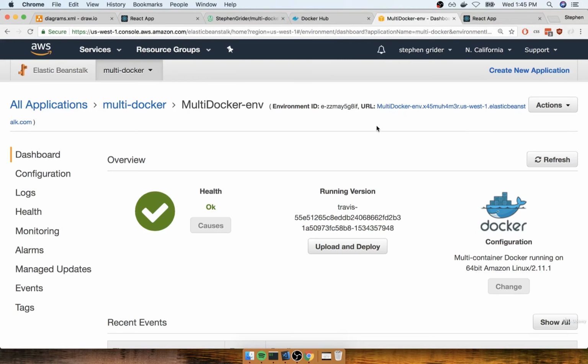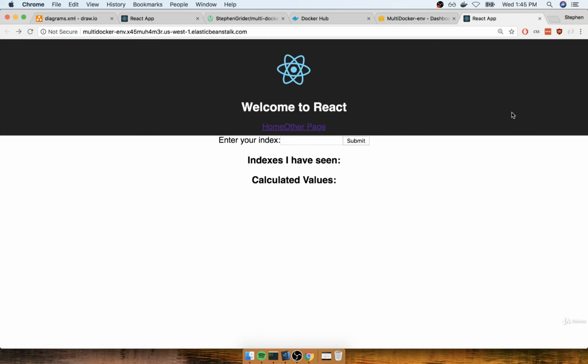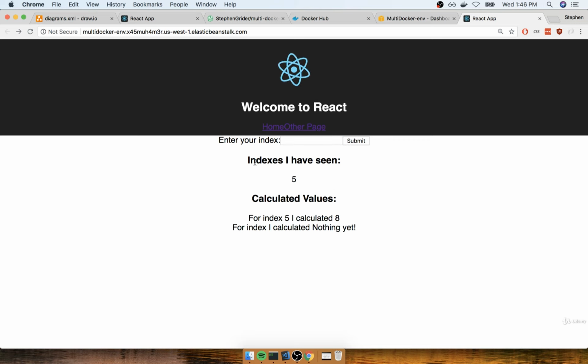All right, so with that in mind, if the deployment went successfully, you can go back over to Elastic Beanstalk and find the URL to the application up here at the very top. So you can click on that link and it will open up our application. And so my app is hosted at multi-docker-env, and then some string, blah, blah, blah, elasticbeanstalk.com. I can now enter in some index of a value to calculate and then click on submit. And if I refresh the page, I'll see that index appear.